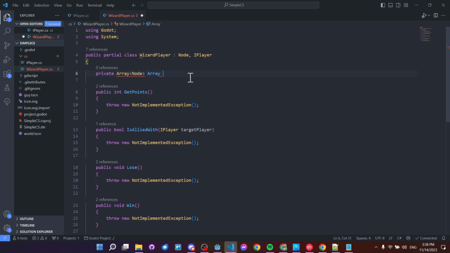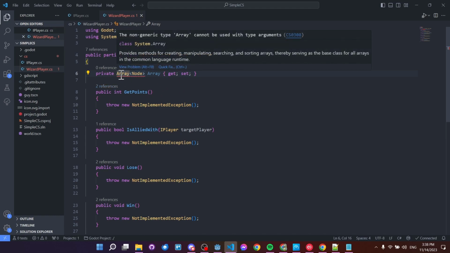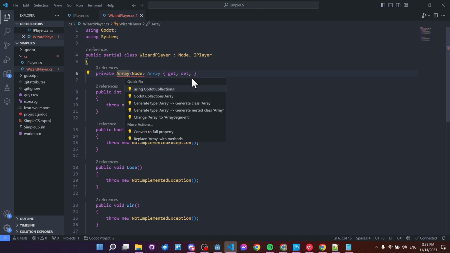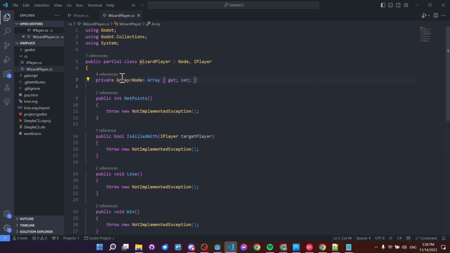Okay, so we have the array node up here at the top. Since it's a property, I want to have a getter and a setter, so I can just use the default ones like that. And if we go over here, we'll see that the non-generic type Array cannot be used with type arguments. Well, that's because we have to use the Godot.Collections namespace. So if I do Control+Period here and add using Godot.Collections, that's going to get rid of that error message. So we actually are pulling the definition for this type of array from Godot.Collections. Different namespaces might have different definitions for what a class type is. That's something you'd have to watch out for a little bit while doing C#.